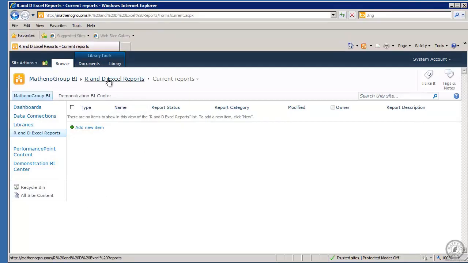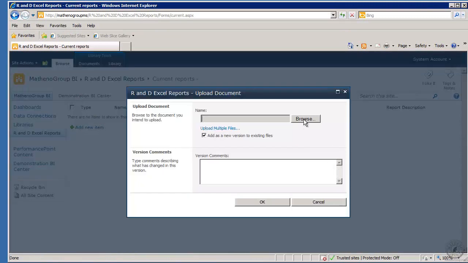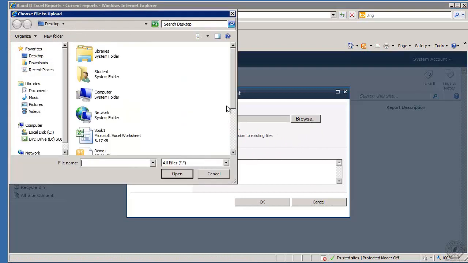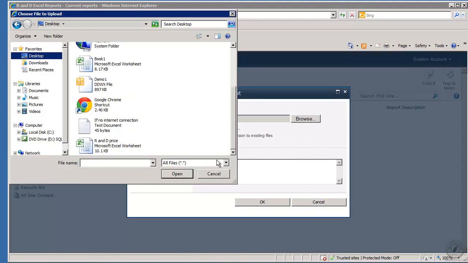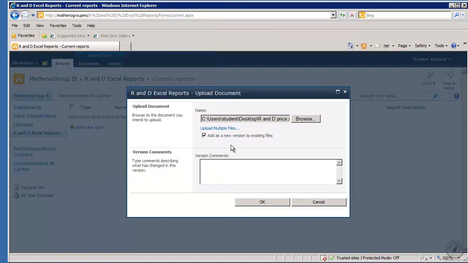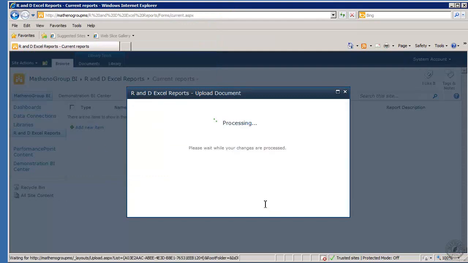So again, I'm in R&D Excel Reports, and I'm going to click Add New Item. And now you see this, if I have multiple items, I could select this, upload multiples down in here. And also notice the versioning if I'm bringing things up. So if I'm bringing up the same document again, I can version it on out. Very nice feature. We'll click Browse, and we'll go into Desktop. And off of the desktop, we'll see if we can locate what we want to do. R&D sounds good. We'll say OK.